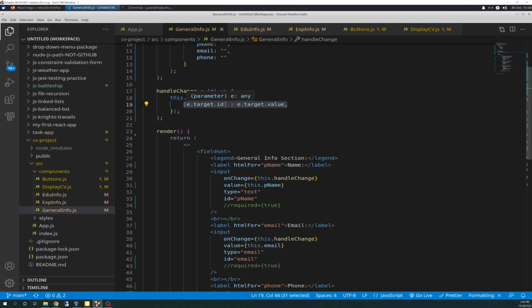If you do e.target.id in brackets, it'll accept anything that's in, for my case, the ID field that I described. It won't work if you don't have an ID field. You could use name if you had a name field, but I have ID. So it'll take in whatever input the ID is, and then it will set the state with the e.target.value of whatever input the user is in.